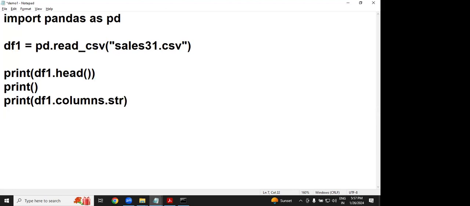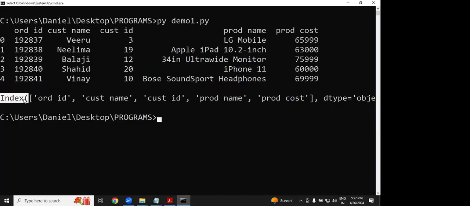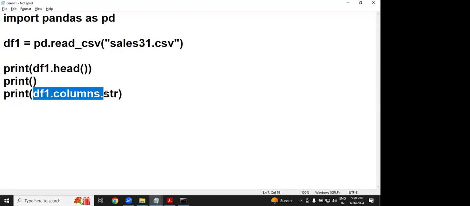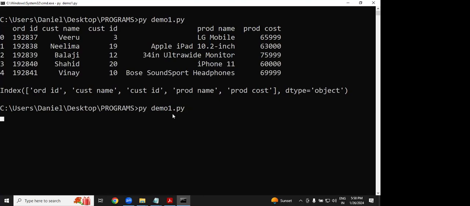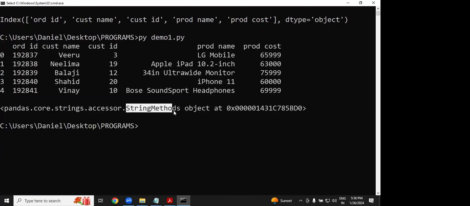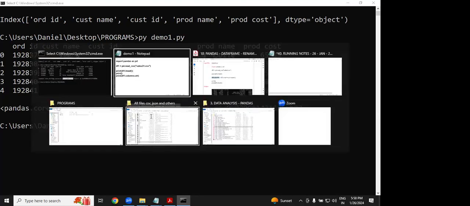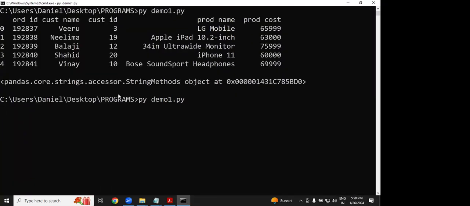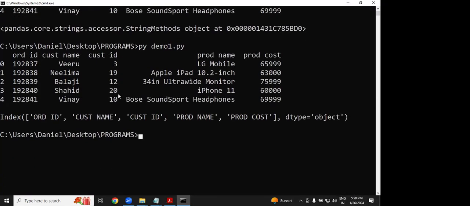How to convert? This is the way: dot str. Str is an attribute here. Keep in mind that inside this index object there is an attribute, and the attribute name is str. Whenever you call like this, this total line returns a string method object. There is a separate class they have written inside pandas. Now if it returns like this, what is the beauty? You can call upper. Wow, seriously super.